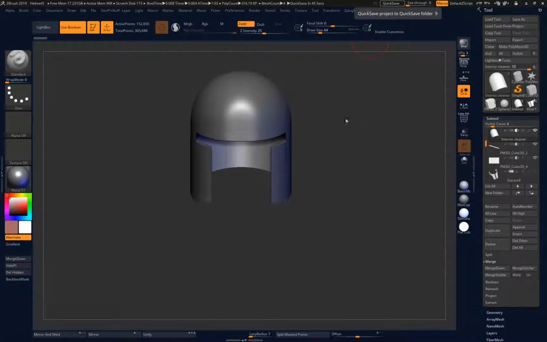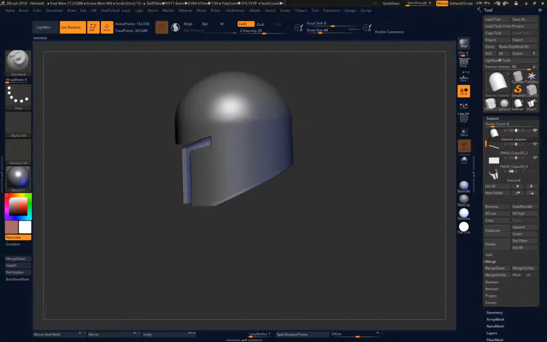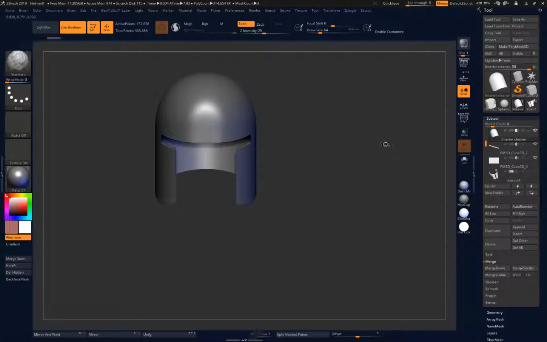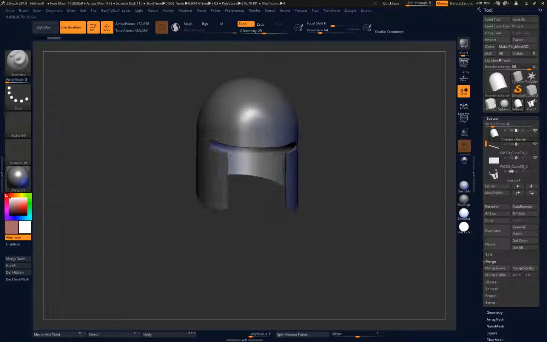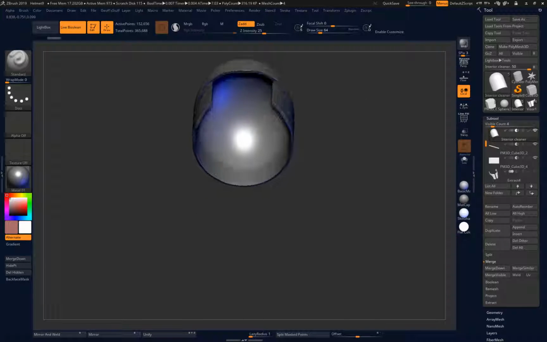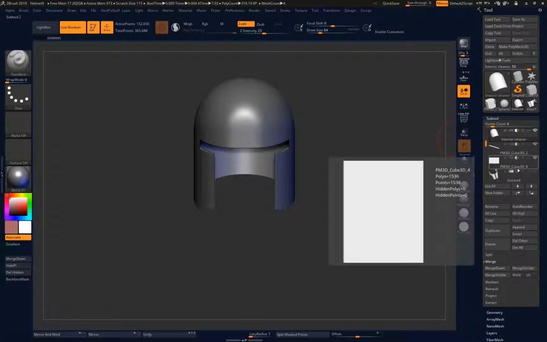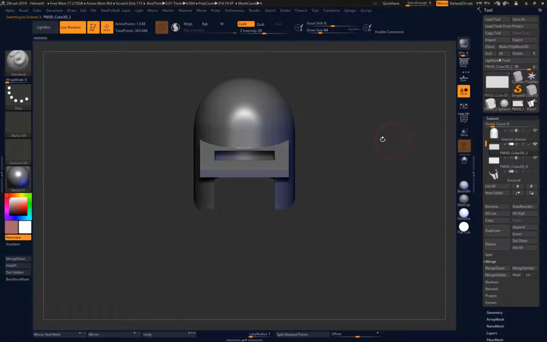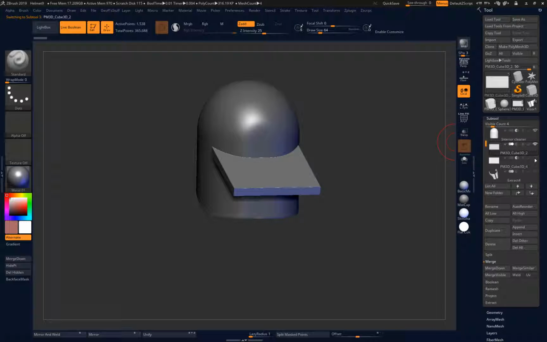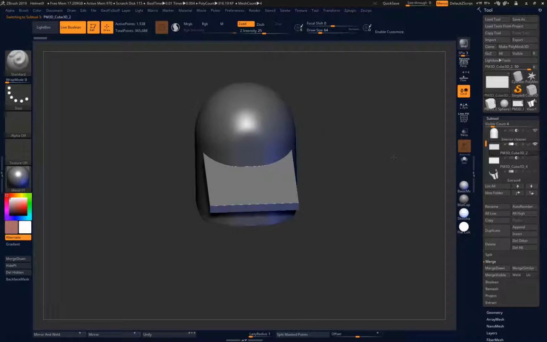All right, so we're back. What I'm looking at here is the helmet that we worked on, and I even updated. There's some stuff that I'm not real crazy about, so I actually went back to my original Boolean here. And I'm going to do a little bit of an update. I'm going to turn this one off just so we can see what I'm doing.